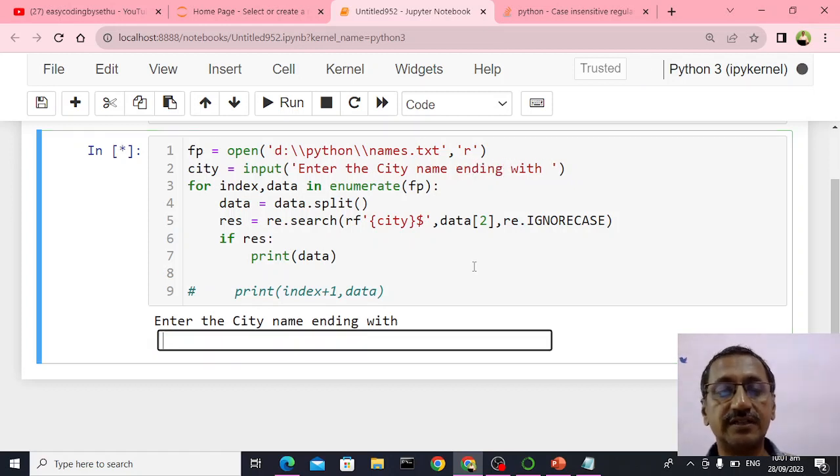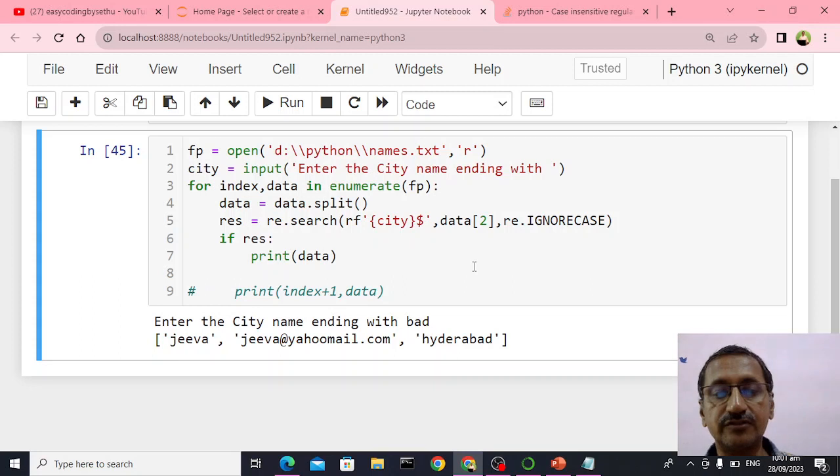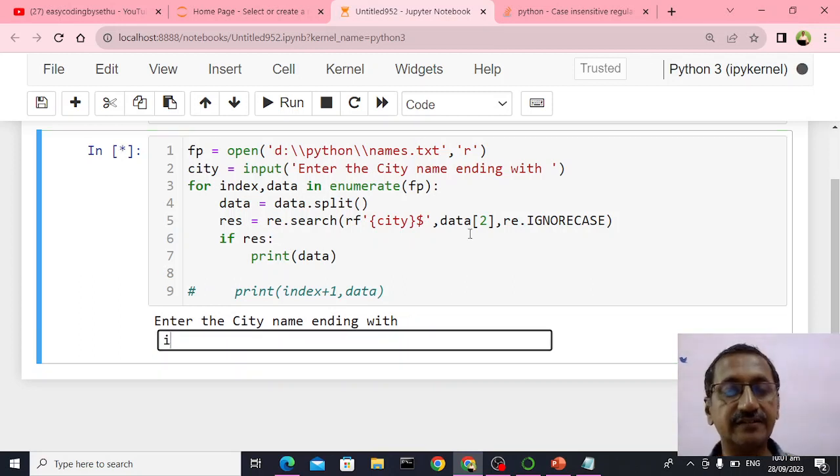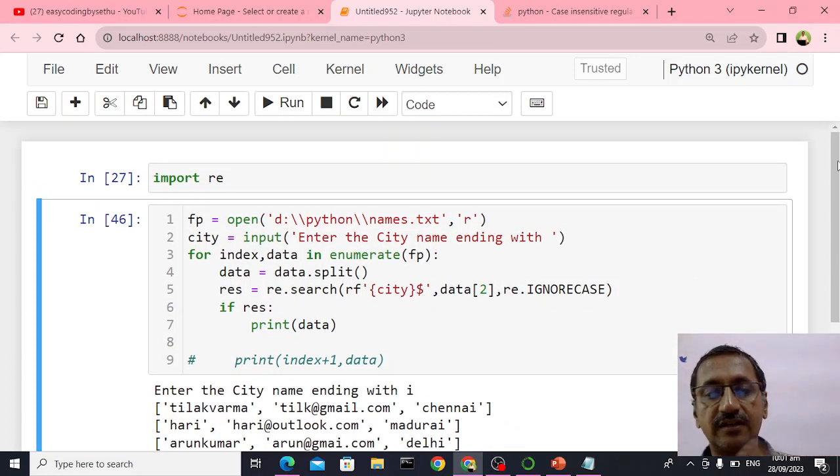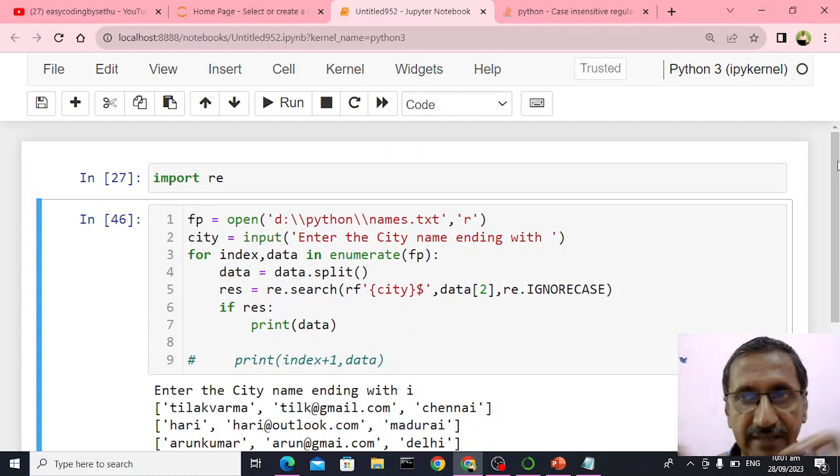Ending with... okay, so I just say bad. So I got Hyderabad. Fine. So ending with I, I say Chennai, Madurai, Delhi, Mumbai, Ranchi, everything. Fine, you got everything. So these are how you manipulate the strings, files, and data from the file can be matched against specific patterns.